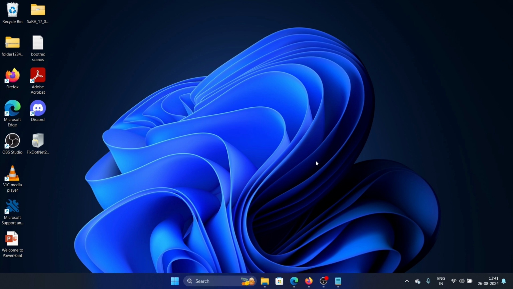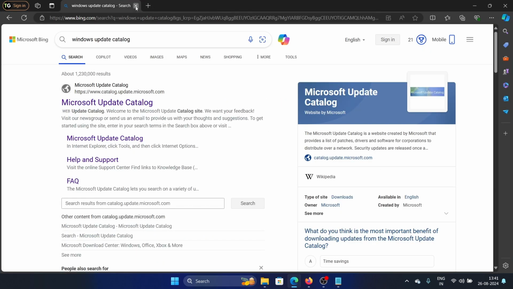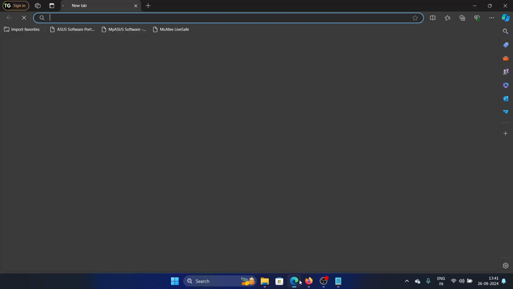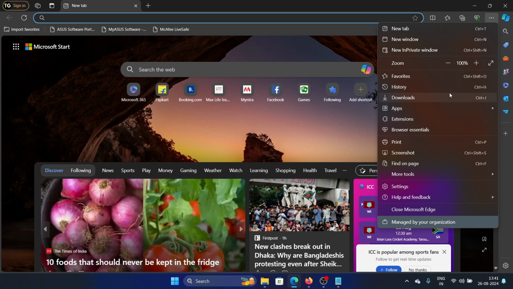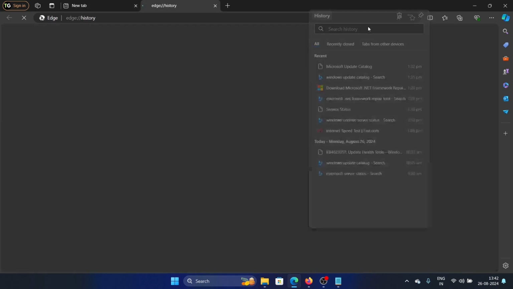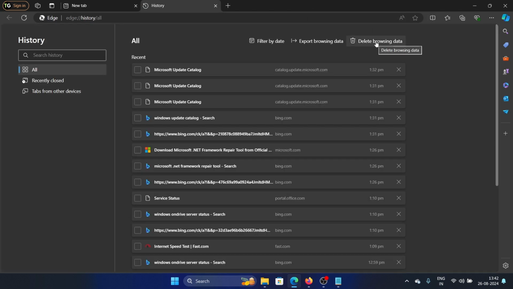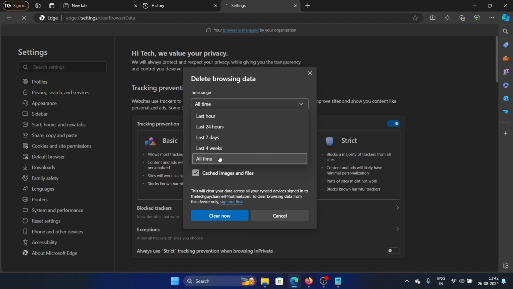Another thing you would like to do before restarting the computer is you would like to delete the cache and cookies. So this is an optional step, but it's better if you do it. Just go to history, right? And we'll go to delete browsing data. Go for all time. And this is the same across all browsers.